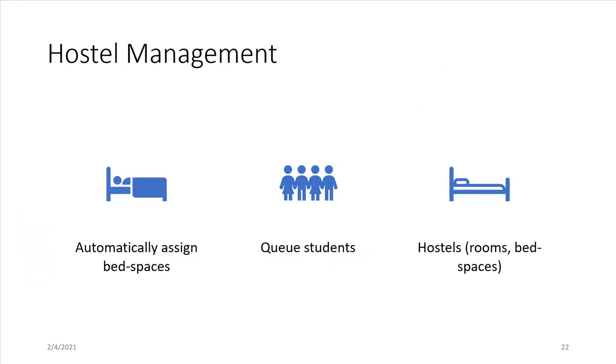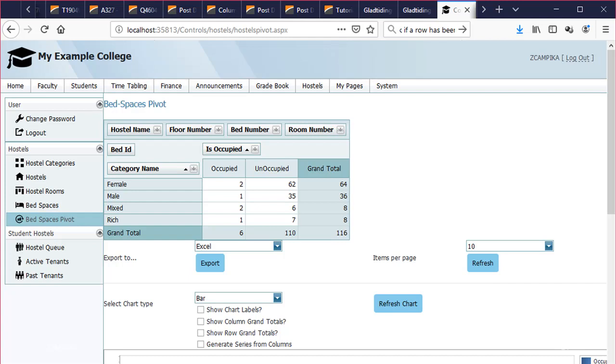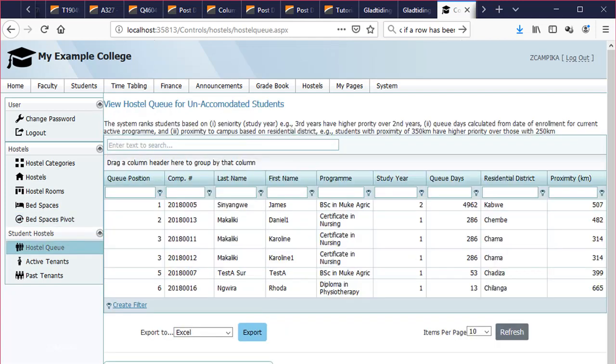Then you also have hostel management that allows institutions to allocate rooms, hostels to students, and students can automatically be placed on a queue based on different criteria. For instance, their proximity to the institution, and also their seniority. For example, third years must have priority over first years, and then also from the date of enrollment, somebody maintains the queue days. So the system automatically does that, and you can see here we've defined a few hostels, how many rooms are in each hostel, how many bed spaces are there, and then you can automatically assign, and then you get a report that shows who is in which room.